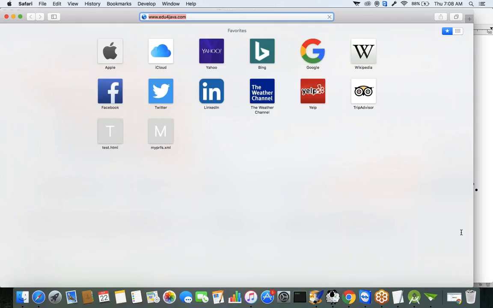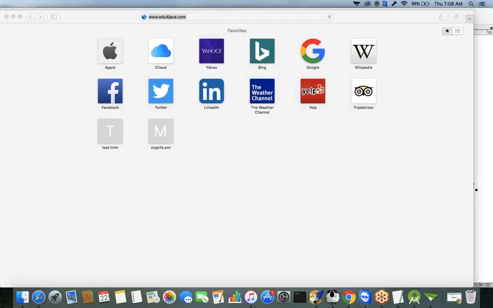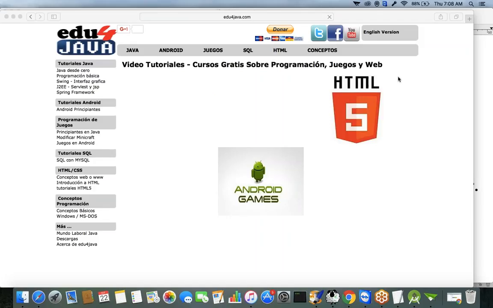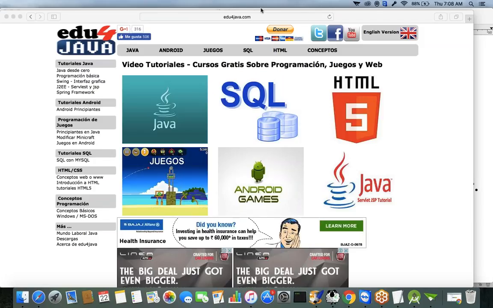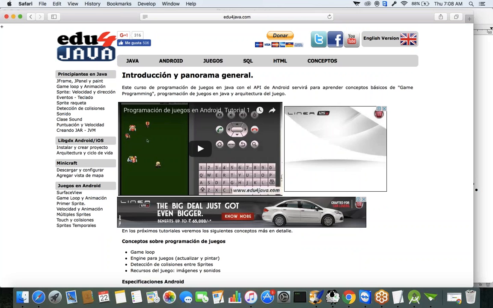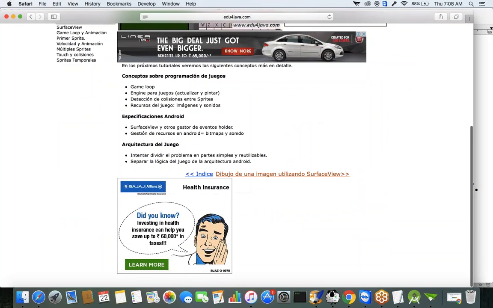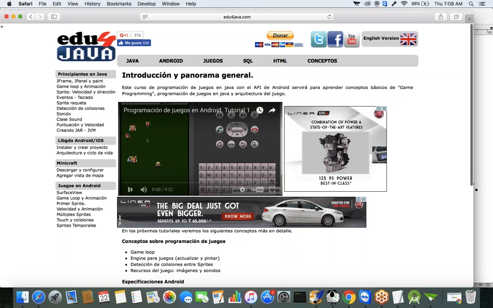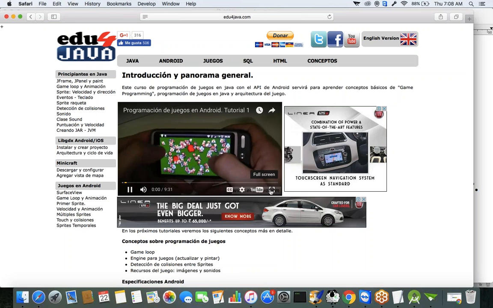If you want to learn more about the graphics part and the gaming part, just go through this URL, eduforjava.com. To say frankly, I learned game programming and graphics programming by using this URL. Here you can find an option called Android games. They explain clearly how to build one game in Android.